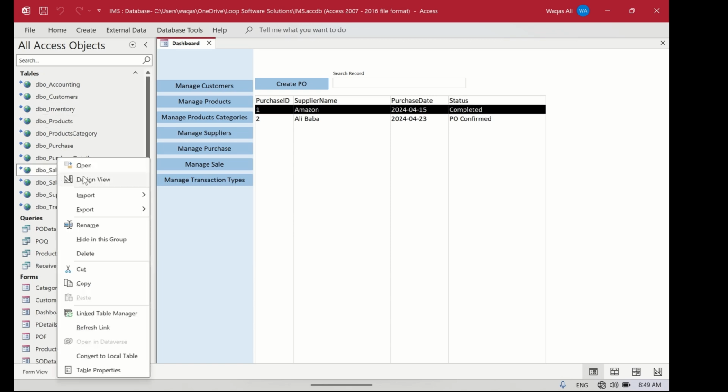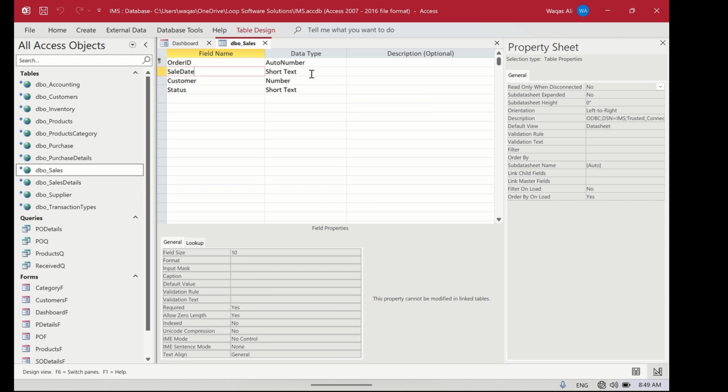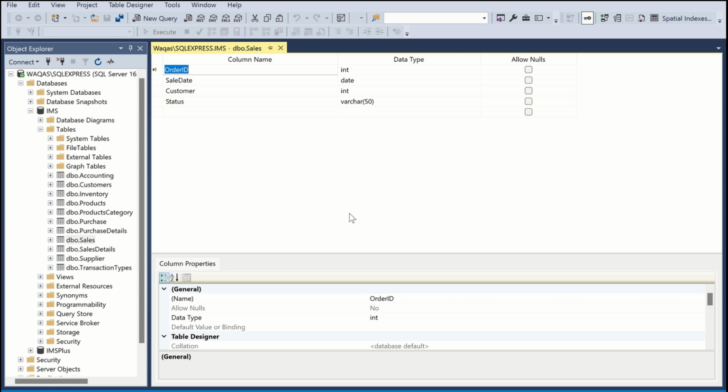So let's go to the sales. Although we can't make any change here, we can at least see the sales date. It is marked as sales short text. Now let me go to the SQL and let's see what field we have added in there. So now we are in SQL Server and we can see that here it says the sales date as a date.